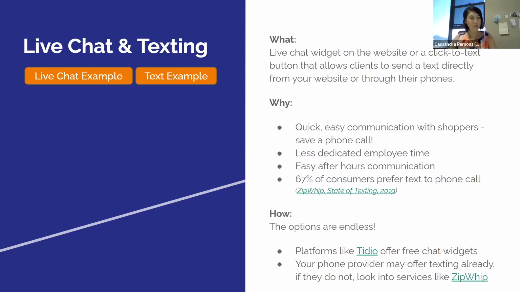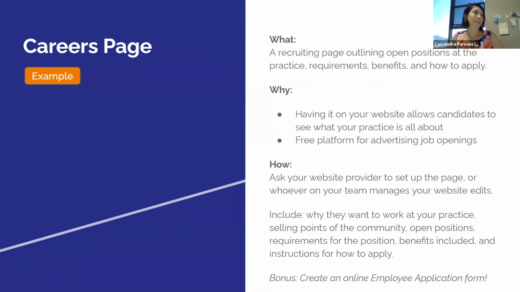All right, tool number 5, careers page. This one's a little different than the other tools we've talked about, because it can be a set it and forget it kind of tool, but it really does a lot of great work for you. Basically what we're talking about is a little more than a careers page. We're talking really about a recruiting page.